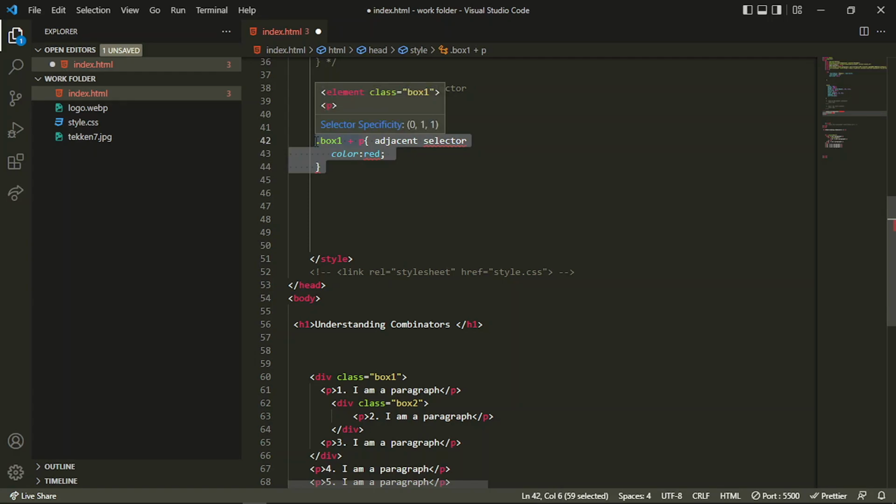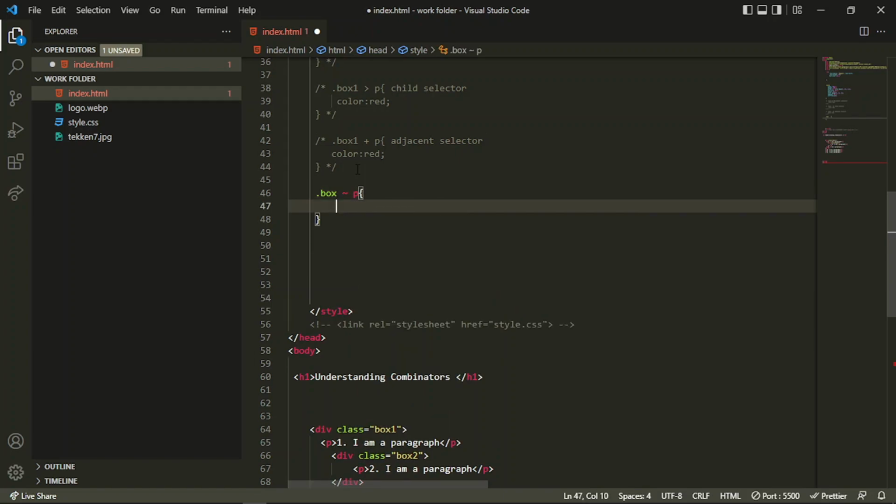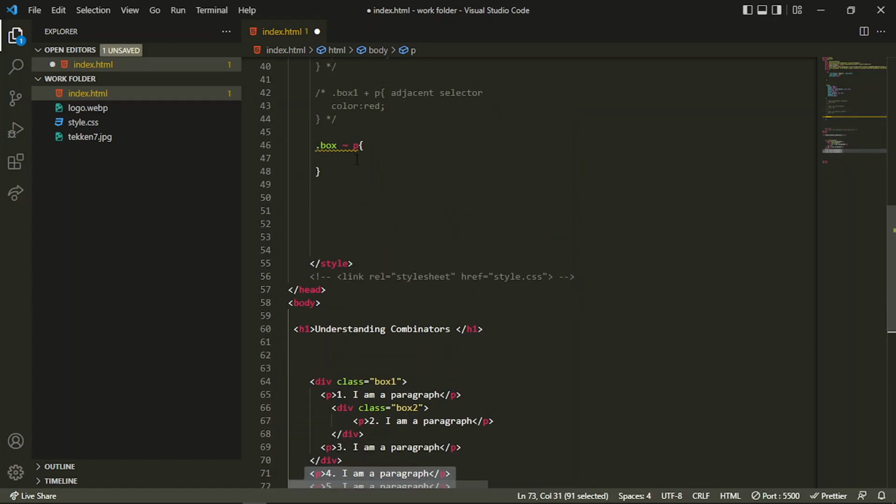If you don't want this behavior, you can use a different selector, which is the general sibling selector, which you can use by using this tilde symbol. This will also select all those elements which come after this div, but it will not leave the flow. It will select all these elements which come after this box 1 class. So all these three will be styled. So the direct elements or direct siblings will be selected actually. So let me just give it a color red.